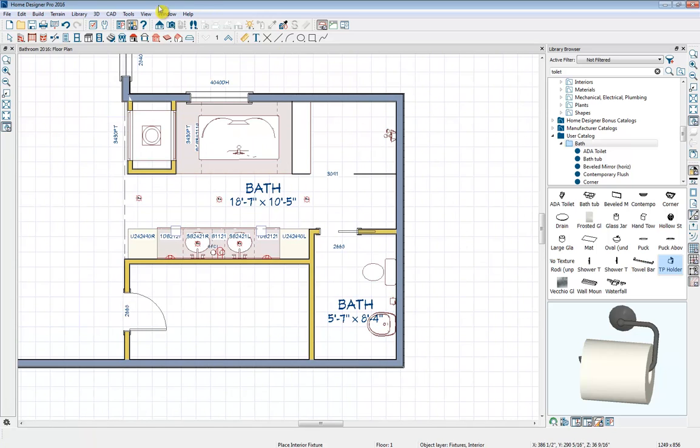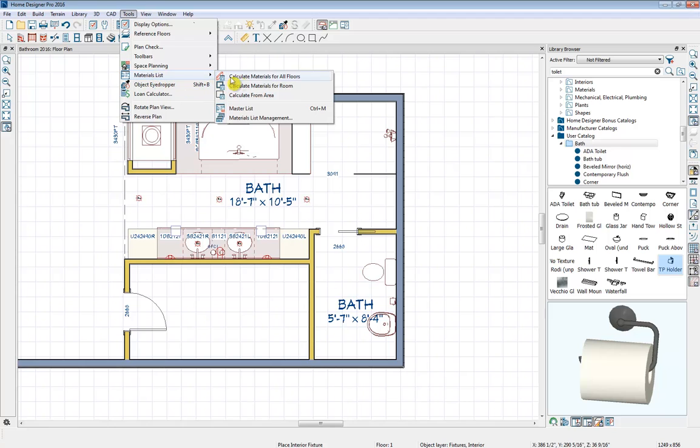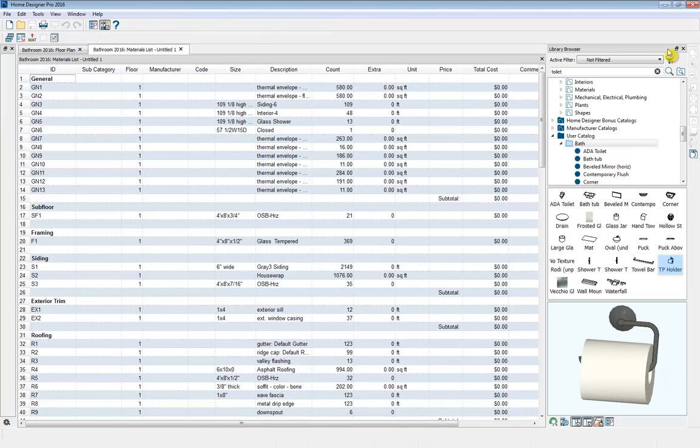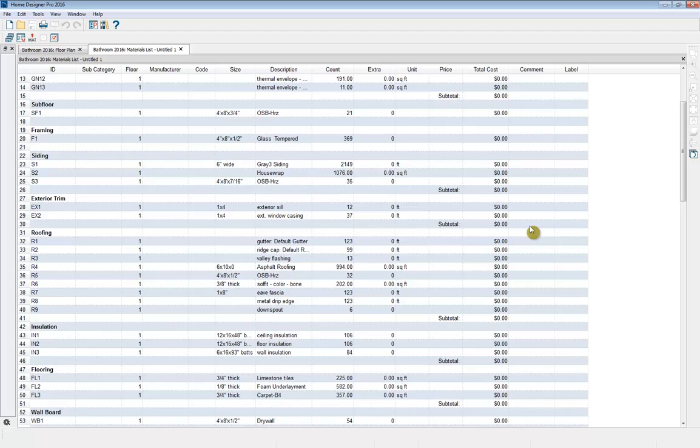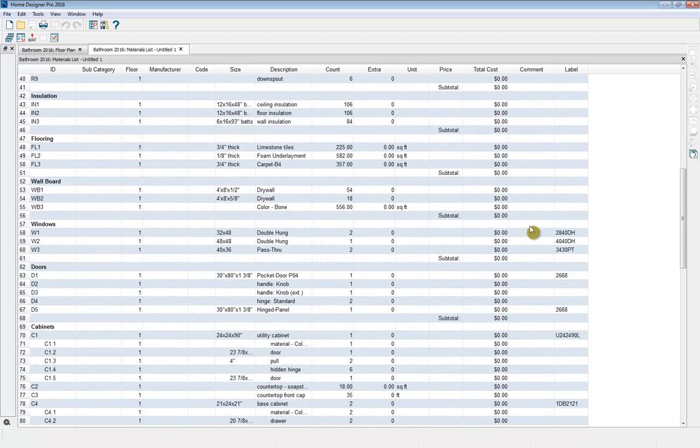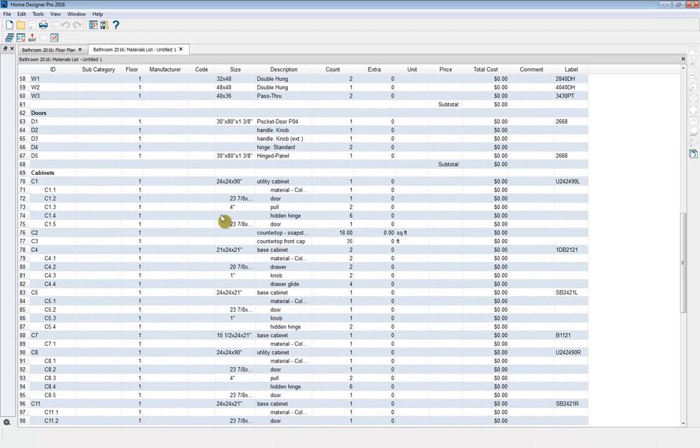Alright, well, from here let's get right into our materials list, which is underneath tools, and we'll calculate from all floors. This will bring up all of the information in our design. So that includes all of the walls that we have in the design and the roof structure and so forth. But we can just scroll right down to the bottom here into our cabinets.